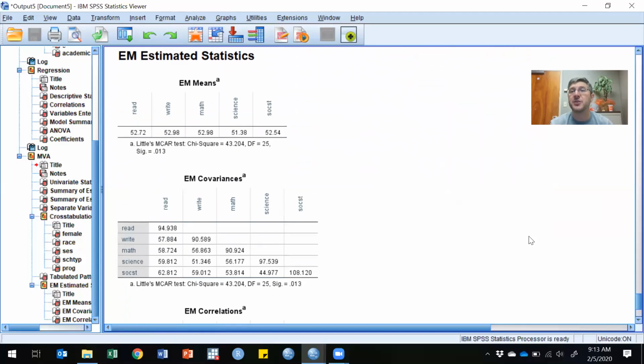So here are your different maximum likelihood estimates of your means, covariances, and correlations. The important part of this table is it gives you Little's missing completely at random test. This is a chi-square test where the null hypothesis is that the data are missing completely at random. So this is one of those cases where we want to fail to reject the null hypothesis. That would be a piece of evidence to indicate that the data are missing completely at random.